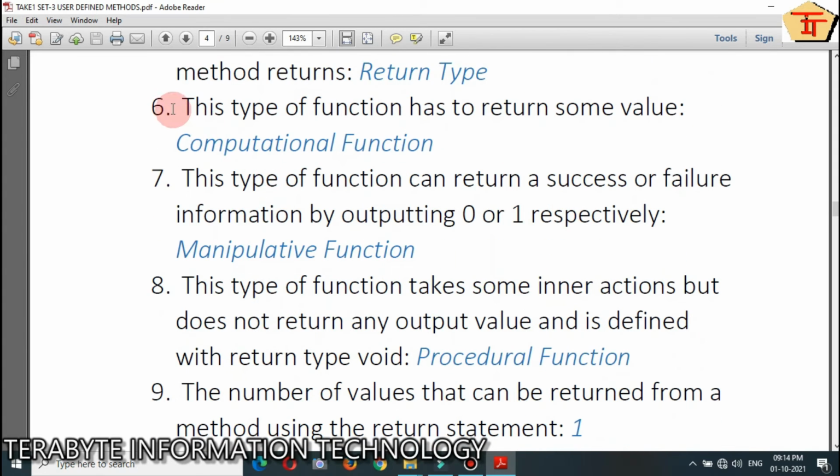Question number 6. This type of function has to return some value. The answer is computational functions. Question number 7. This type of function can return success or failure information by outputting 0 or 1 respectively. The answer is manipulative function.